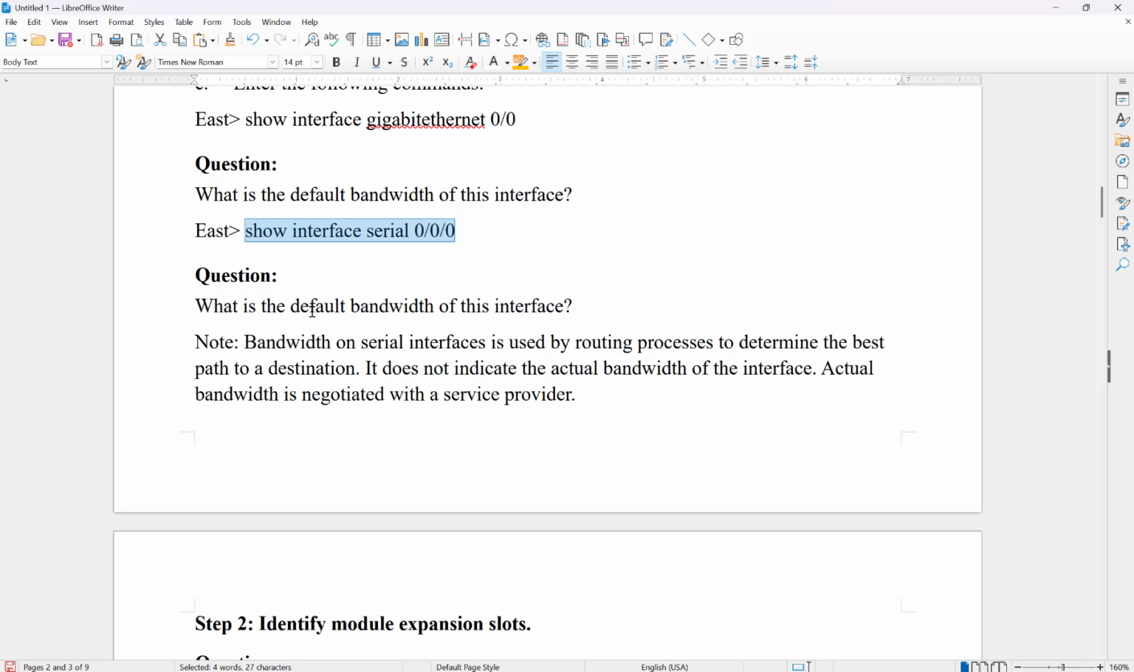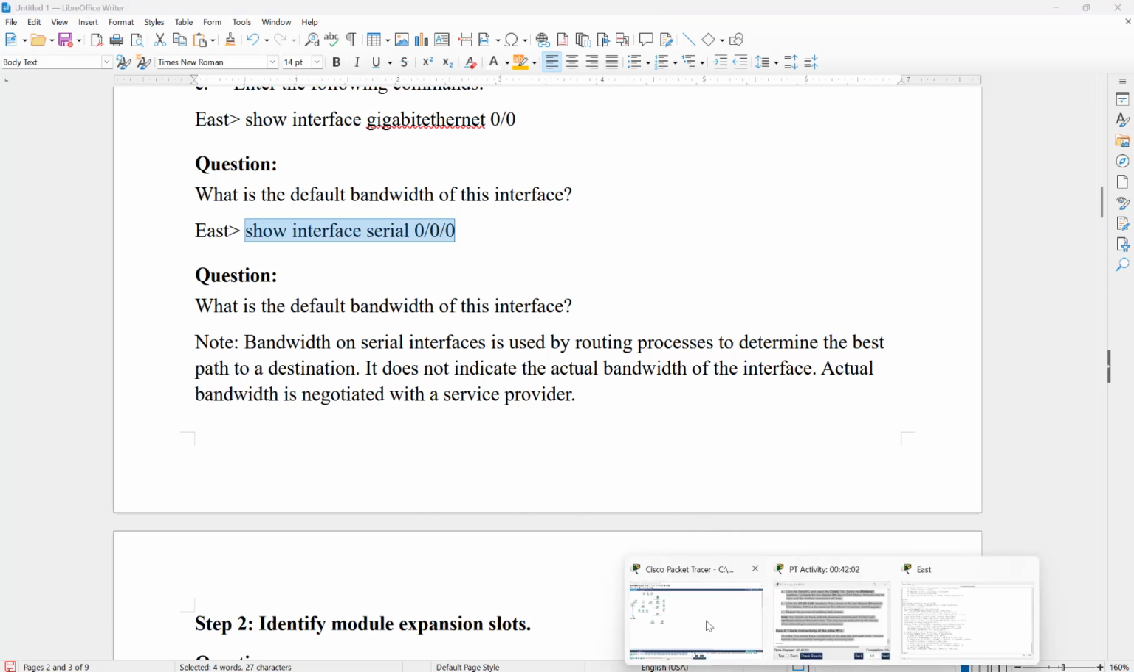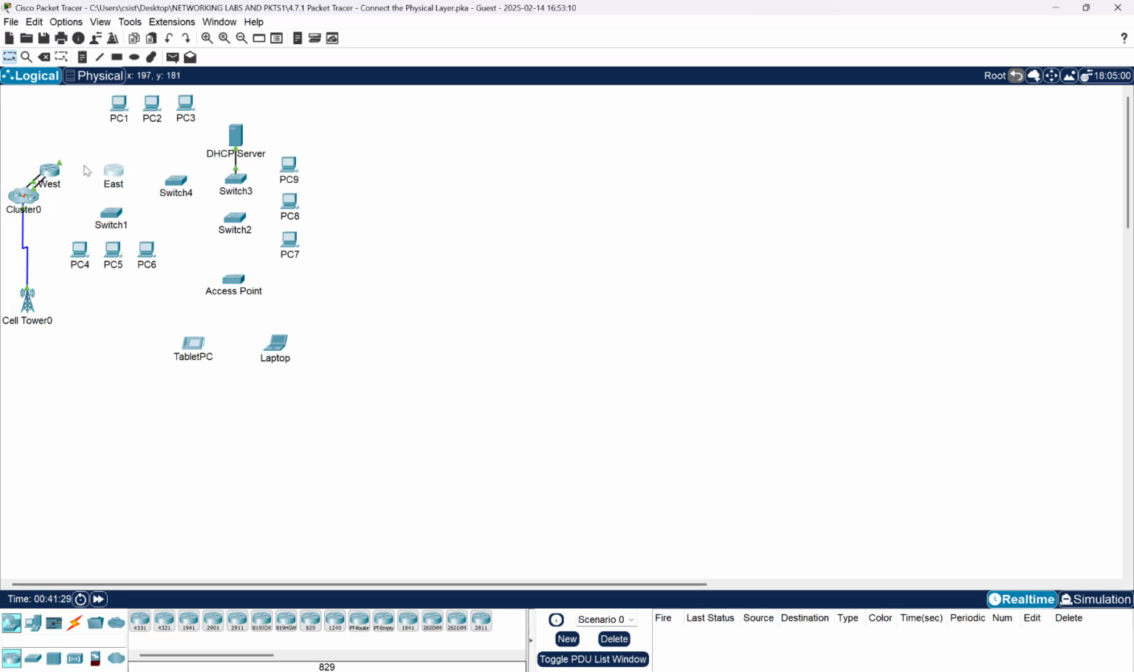The question here said, what is the default bandwidth of this interface? Make sure you're answering your questions. Note, bandwidth on a serial interface is used by routing to find the best path. That router uses that bandwidth and says, okay, what would be the best path to take? For instance, let's take a look at this right quick. So your router here, if it's trying to connect here and go into the cloud to connect here, it wants to know the best path to get there. And it may have to jump through a lot of different hoops to get there, meaning it may have to jump through a lot of different routers to get there. Okay, so let's go back.